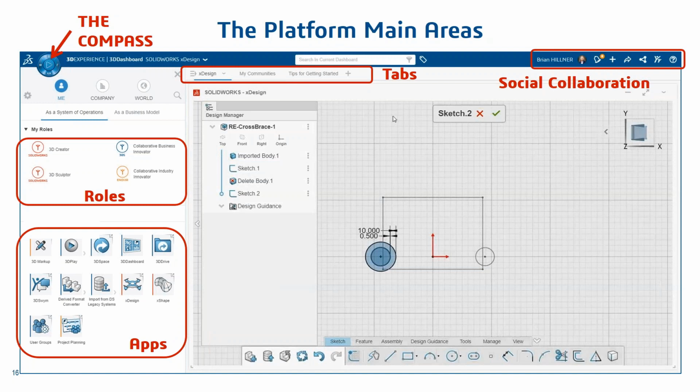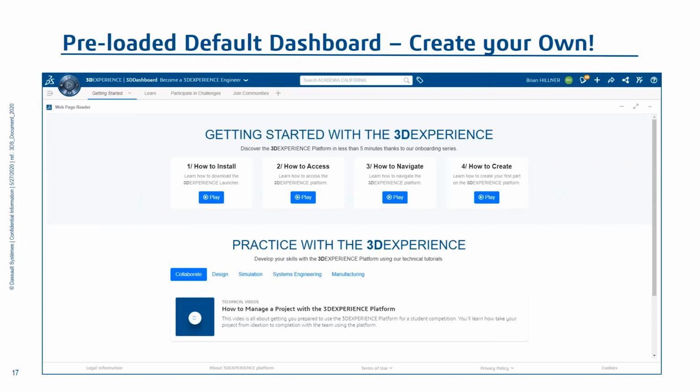You drag your apps into your dashboard. You saw how we created tabs of our dashboard. Again, you can just click the little plus to add a tab, drag over whatever widget, whatever app you want to use. And then there's a social collaboration icons up in the upper right, allowing you to update your profile. You can see the notifications instantly, all that real-time collaboration. You can access your communities, you can share content with everybody, and you can also access your online storage. So that's the platform in a nutshell, using roles and apps to create your dashboard, to create your customized experience.